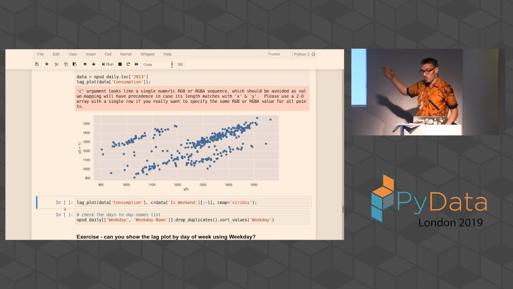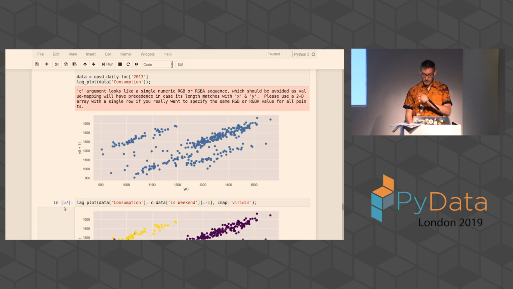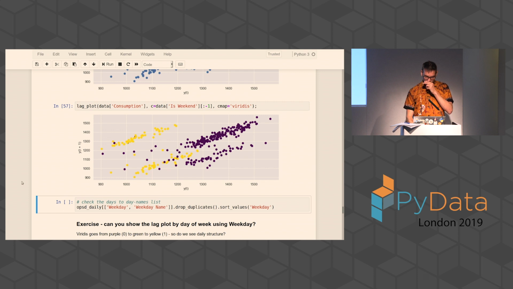So we might ask ourselves, what's going on in this data set? Is it the case that these clusters represent different things? And we're building up to our next exercise. So here I've said, well, let's take the consumption data, and for the C, that's coloring in matplotlib, that C argument is passed through lagplot into the underlying matplotlib function, and it applies C for coloring.